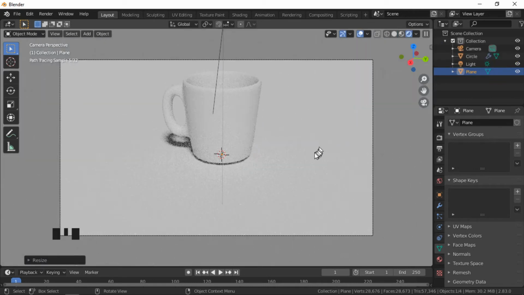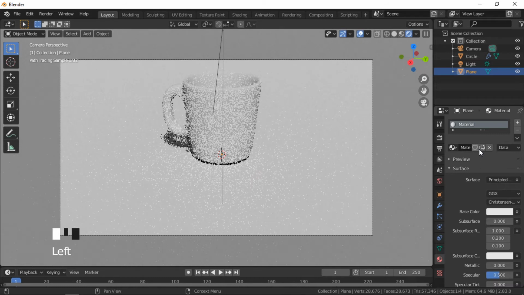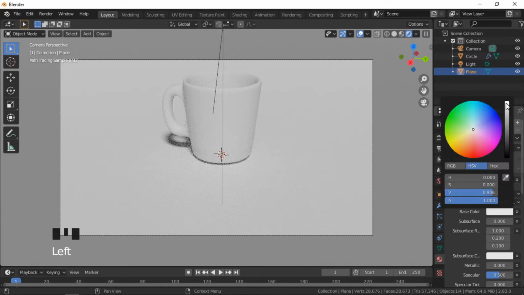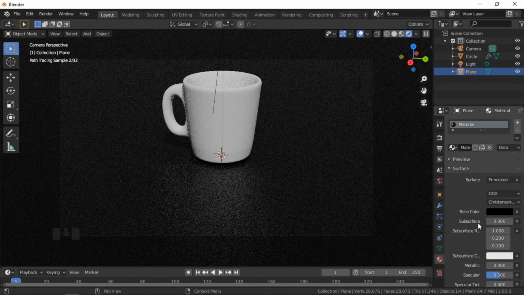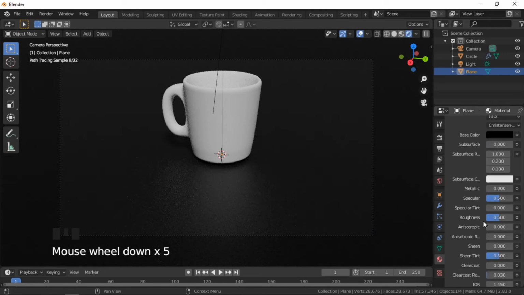With the plane selected, click on the Materials icon. Add a new material slot, then add a new material. Click on the base color and change the color to black. Scroll down to the roughness setting and make it 0. This will make the material fully reflective.